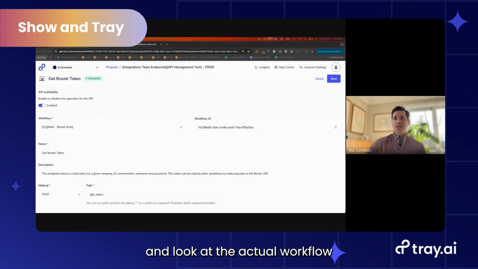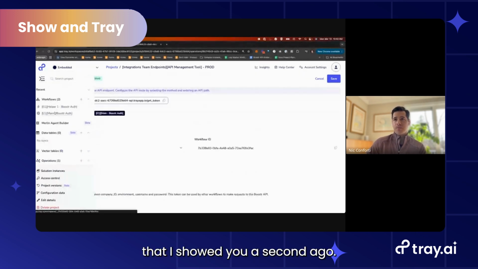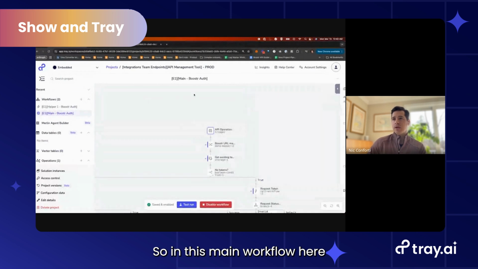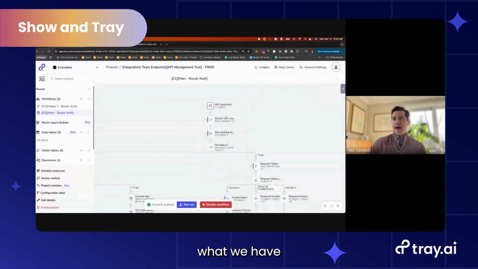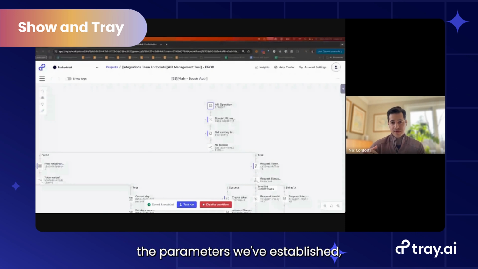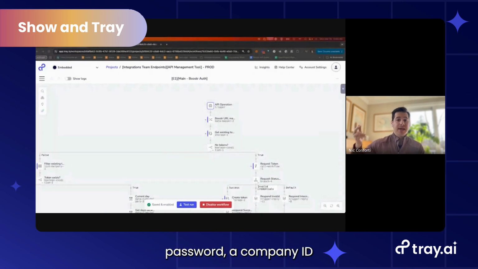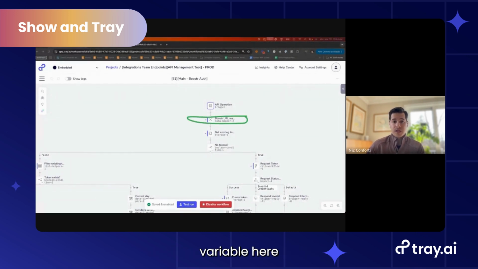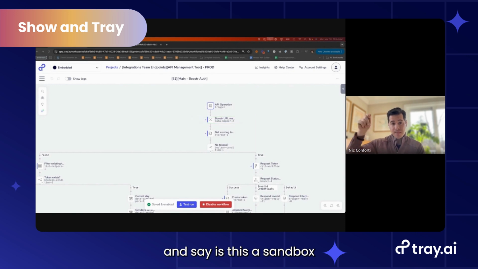So let's go ahead and look at the actual workflow that I showed you a second ago. In this main workflow, we have an entry point, again, which will provide us the parameters we've established, which is going to be a username, a password, a company ID, and an environment variable. We use the environment variable here so we can map and say, is this sandbox, and give that domain, is this staging, and give that domain, and so on and so forth.